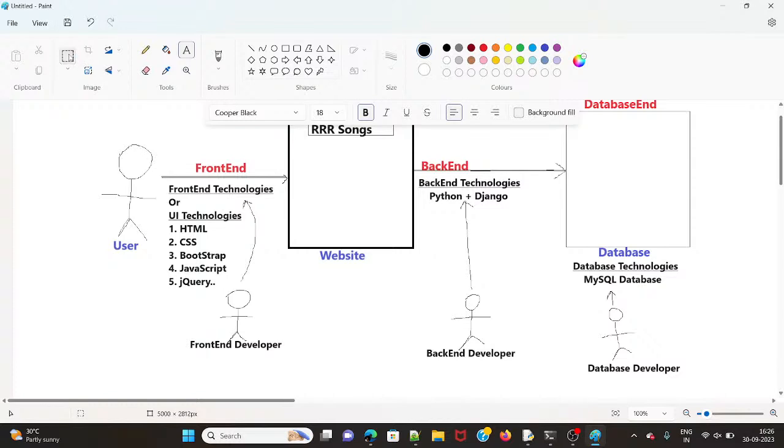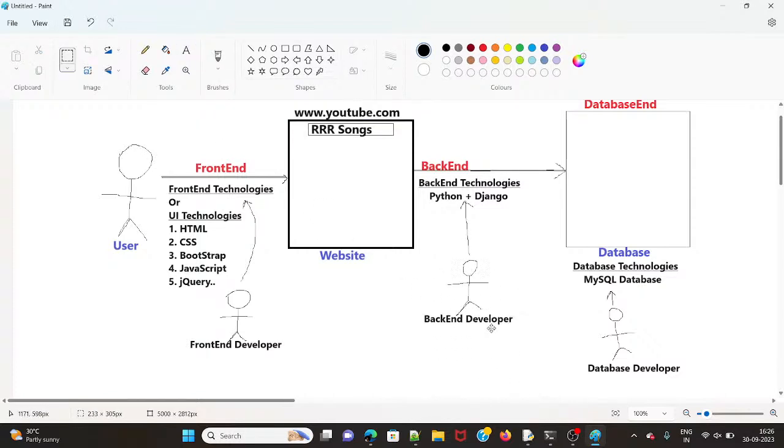Like that, on a single project, there are three teams, guys. On a single project, how many teams are there? Three teams are there. Front end team, back end team, and the database team, right?